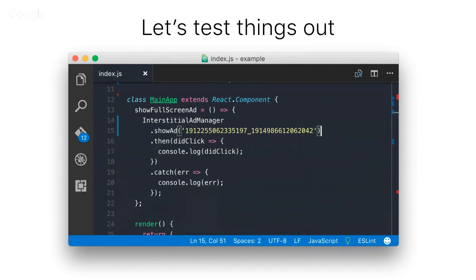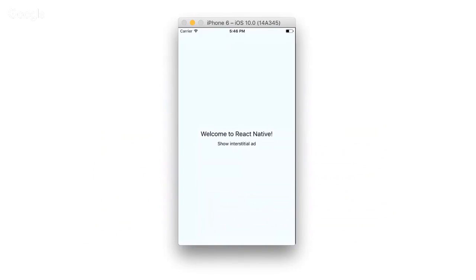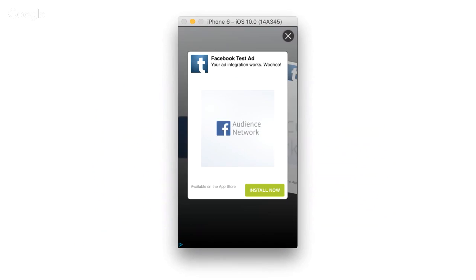After saving these changes and running the app, what we should see now is our tweaked default React Native app with the touchable we have defined. So after pressing it, we see the Facebook ad. If we get to this point and if we see the ad, that means our entire Facebook SDK integration works well and all our native modules are working well.